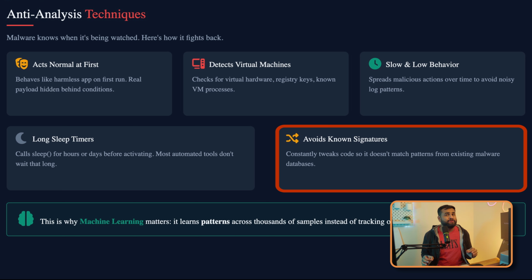Fifth, it avoids known signatures. Malware writers know exactly what antivirus tools scan for. So they continuously tweak and restructure their code to avoid matching any pattern in any database, not because they improve the code, but specifically because antivirus tools would catch the old version.